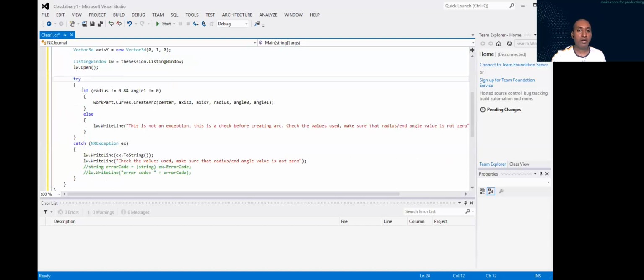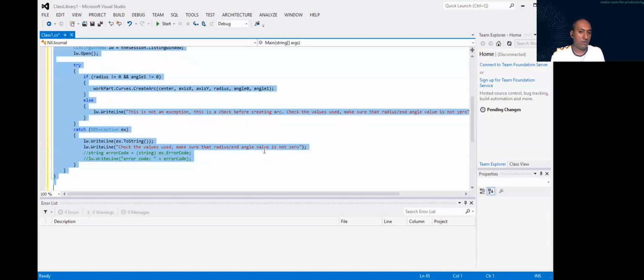So this is the if condition. It checks this condition and based on that the arc is created. But if this condition is not met, it means that either radius is 0 or angle is 0. Then we do have an else, and the else means we are giving a message to the user. We are not going to create the arc if the values are 0. Instead, we will give this message to the user. So let's try this example.